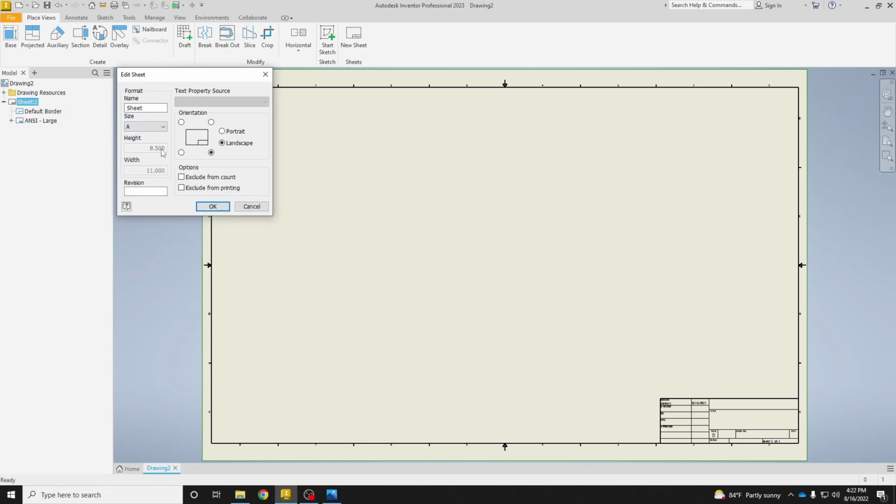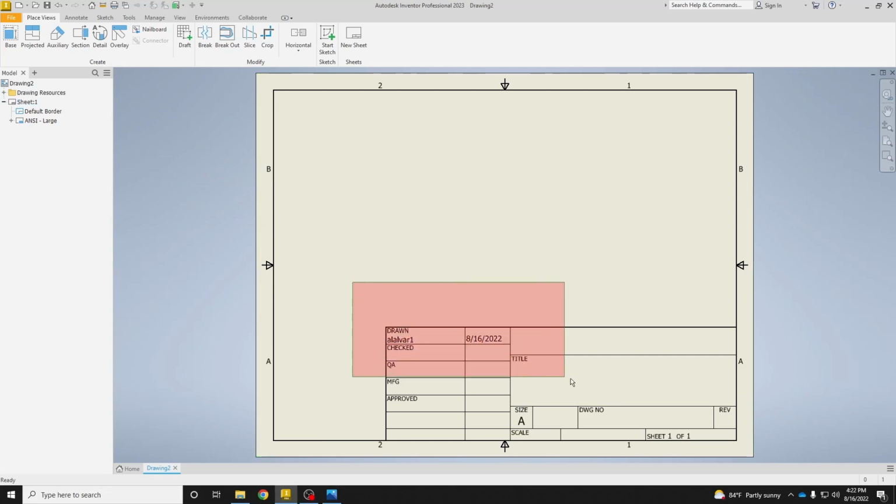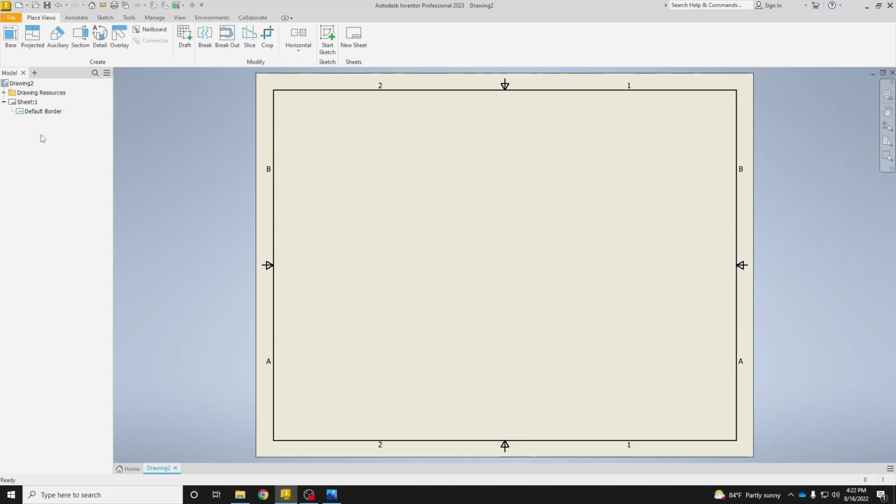An A size sheet is 8.5 by 11, which is a standard piece of paper from normal printers. So we're going to go ahead and select that. Now what you notice here is that the title block is very large compared to the paper. It takes up over half the paper size. So we're going to right click on ANSI Large and delete it. Now we have a clean sheet. But we want to create a brand new title block. So how do we do that?